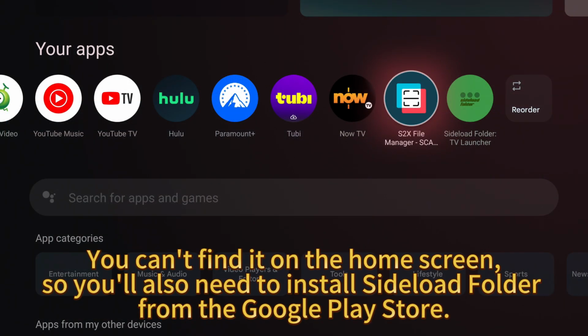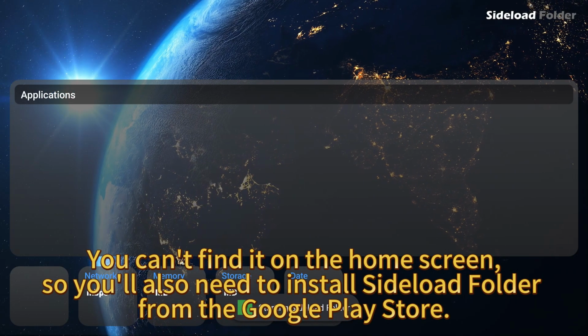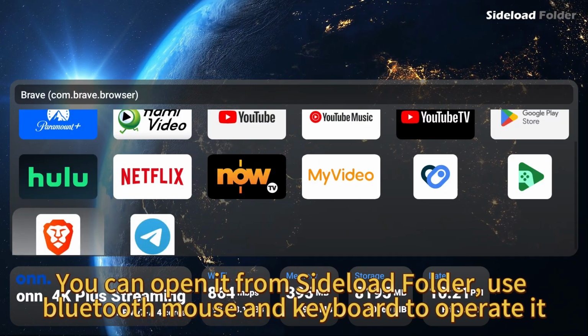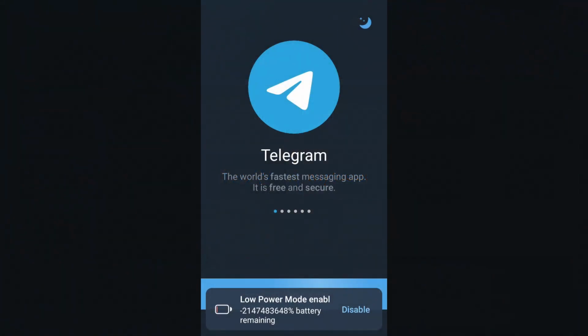You can't find it on the home screen, so you'll also need to install Sideload Folder from the Google Play Store. You can open it from the sideload folder, and use a Bluetooth mouse and keyboard to operate it. So many things we wanna try.